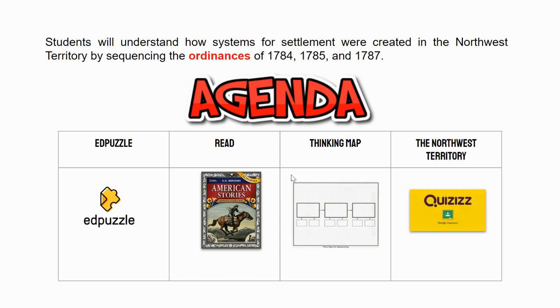So the first thing you need to do is do the ed puzzle. All right, then do the reading of just the section on, what is that? The Northwest Territory. Okay, you don't need to read the whole thing. Just skip down to the second subsection, and read Northwest Territory. And then after that, you're going to put together a thinking map. And I should have the Northwest Territory quizzes available by the time you're done.